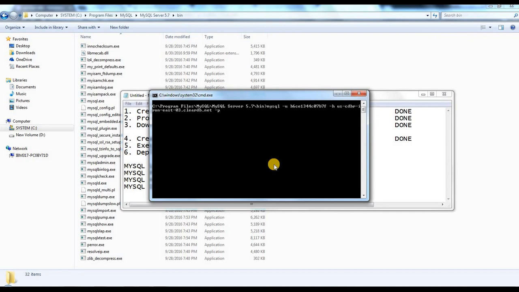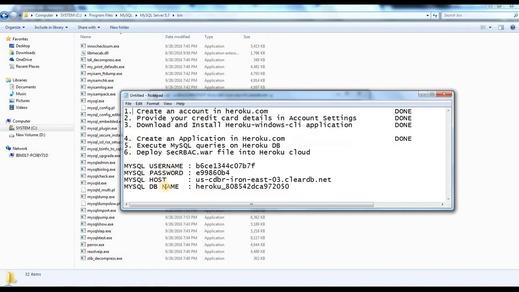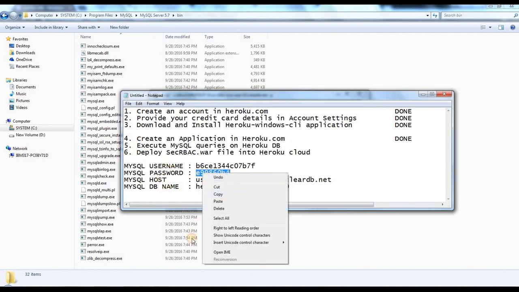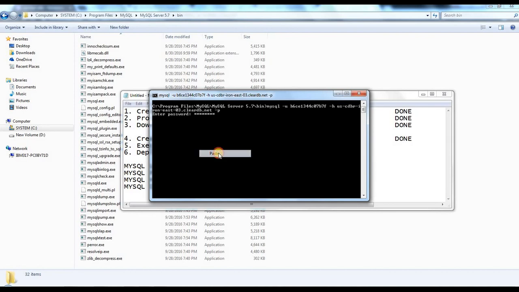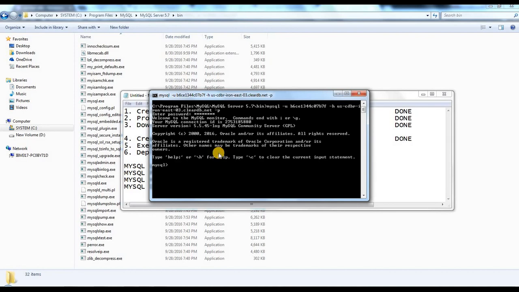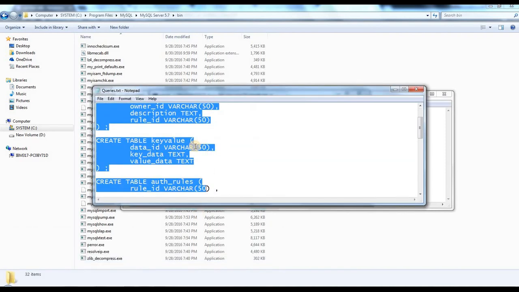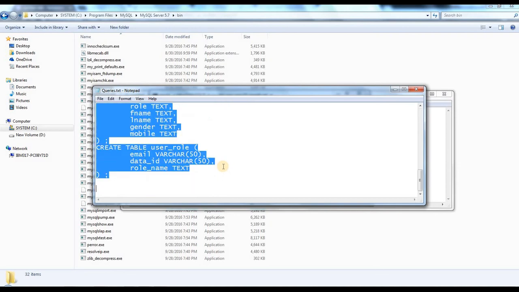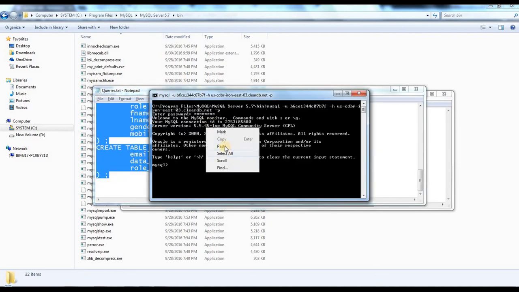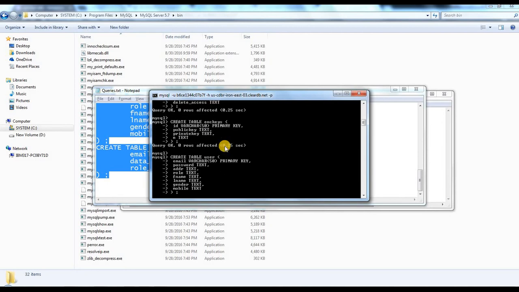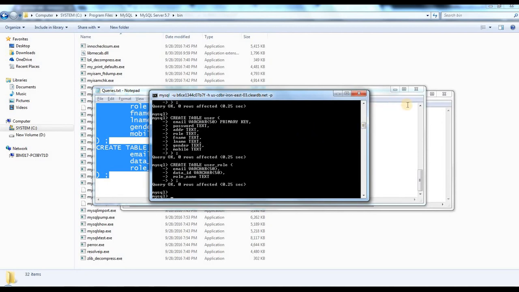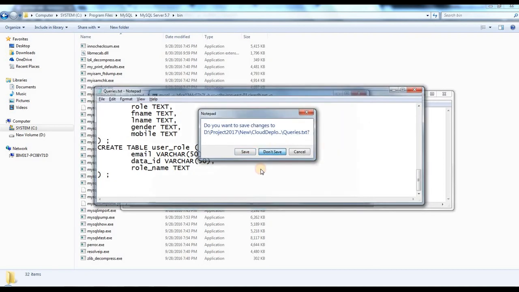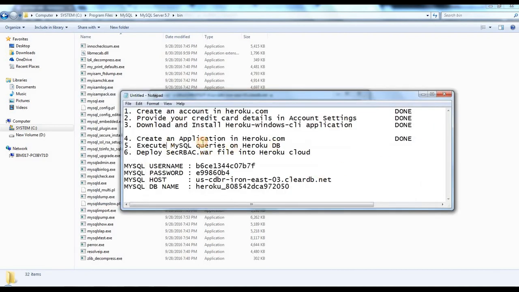-p is nothing but password. Hit enter and then enter your password. The password will be this one; I'll copy that and paste it here. Now you can see I have been connected to the Heroku database. All I have to do here is take the query file you have modified with the database name, do a Control+A, Control+C, and paste it in your MySQL. Done. This is how you should create your MySQL queries in the Heroku database. So I can mark this 5th step also as done.